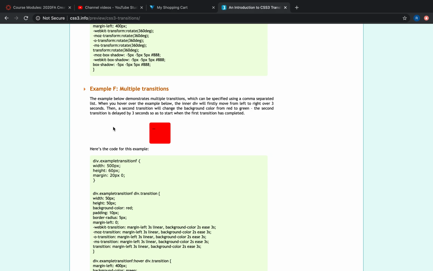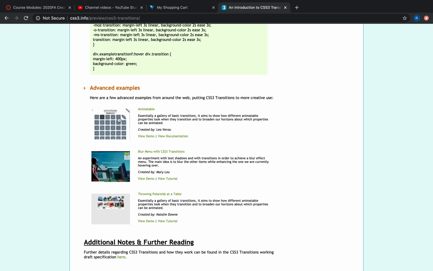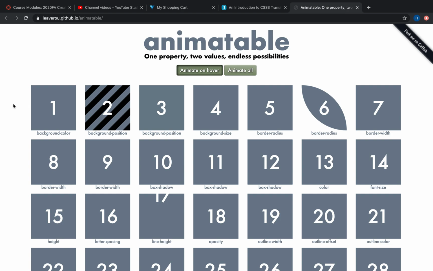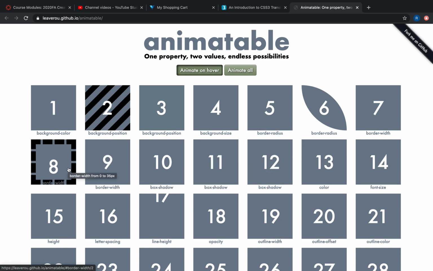This one has multiple transitions. So it's moving, it's changing color. And then if I hover off of it, it goes back. These demos are really cool on here, so you can click on View Demo. These are all examples of CSS3 transitions being used. So you can change background color, you can change background position of an image, background size, you can zoom in or out, border radius, and border width. So all I'm doing is hovering over these and it's changing different CSS3 elements.